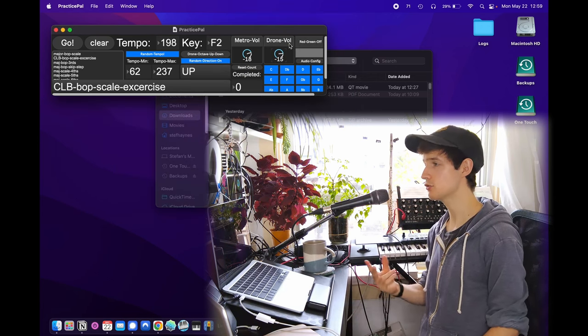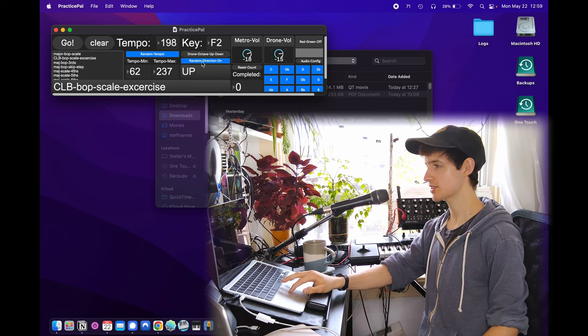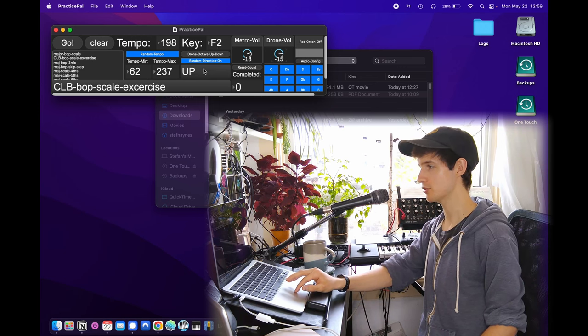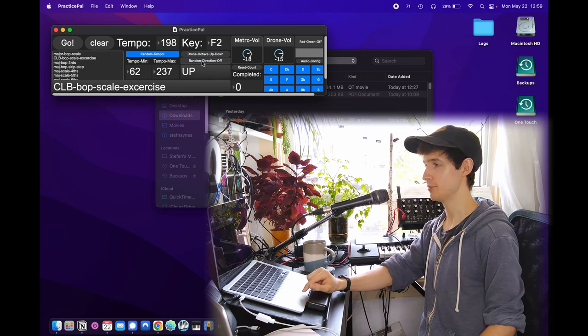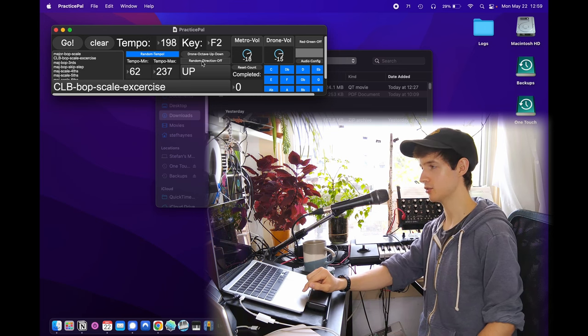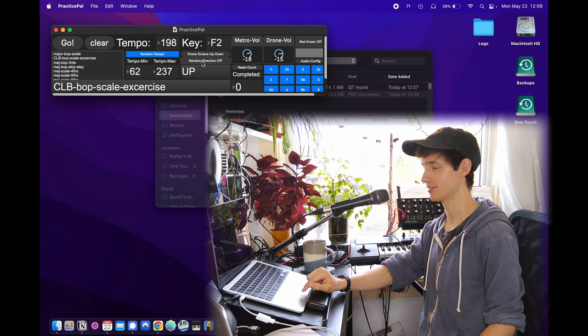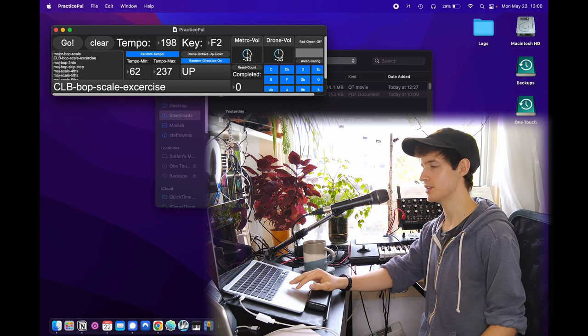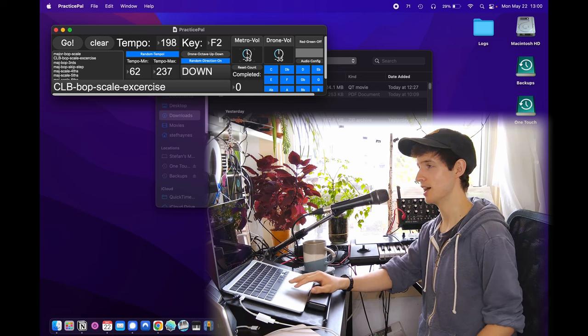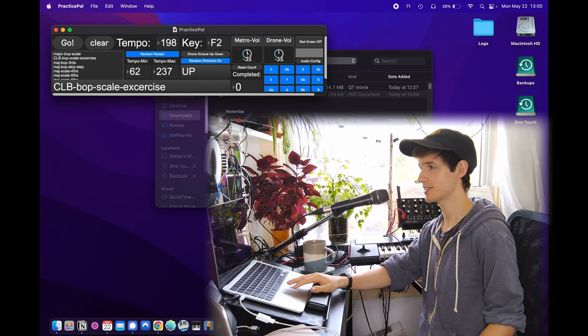Practice Pal has two fun interactive features. The first is this up-down box. If it bothers you, you can actually turn it off with this button. But basically, this box tells you which direction you should be playing your scale or technical exercise or pattern in. As you can see, it switches randomly. Your job as the player is to follow the directions that this box gives you without messing up. This way of practicing is meant to simulate improvisation by making you react to outside stimulus and adjust your playing in real time.